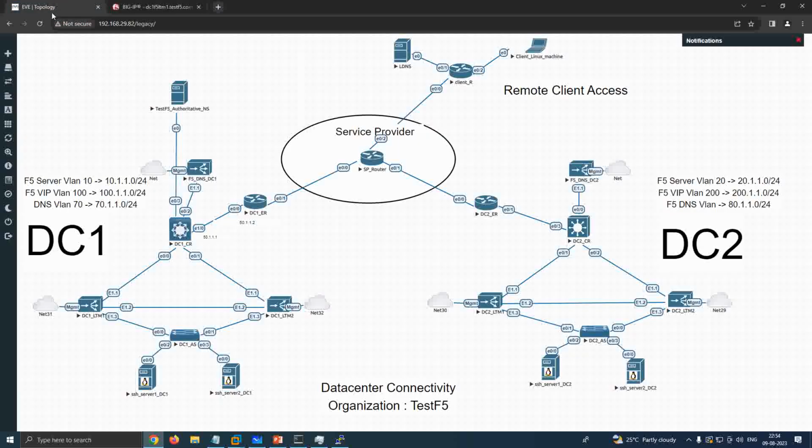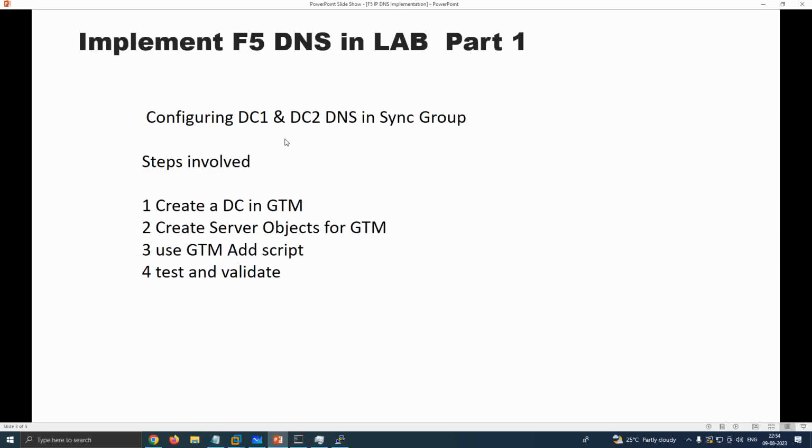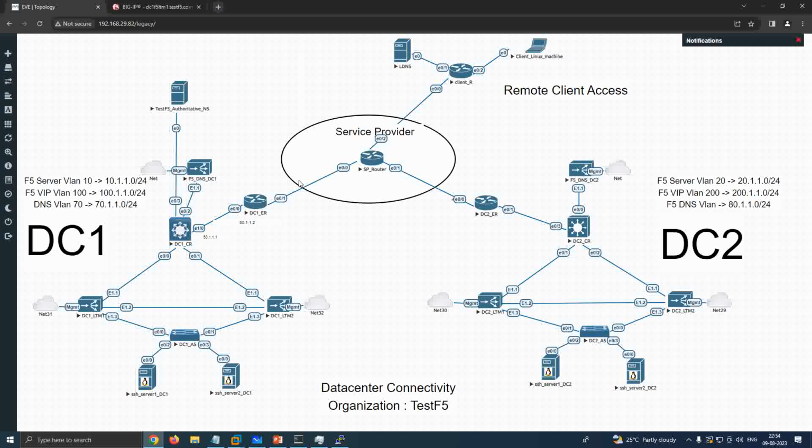Okay, learners, so pre-checks on the configuration objects of the LTM is done. Now let's try to log in. Our first task, let's revisit the first task again. What we're trying to do, we're trying to configure data center 1 and data center 2 DNS in a sync group, which means we're going to create a sync group for these two DNS.